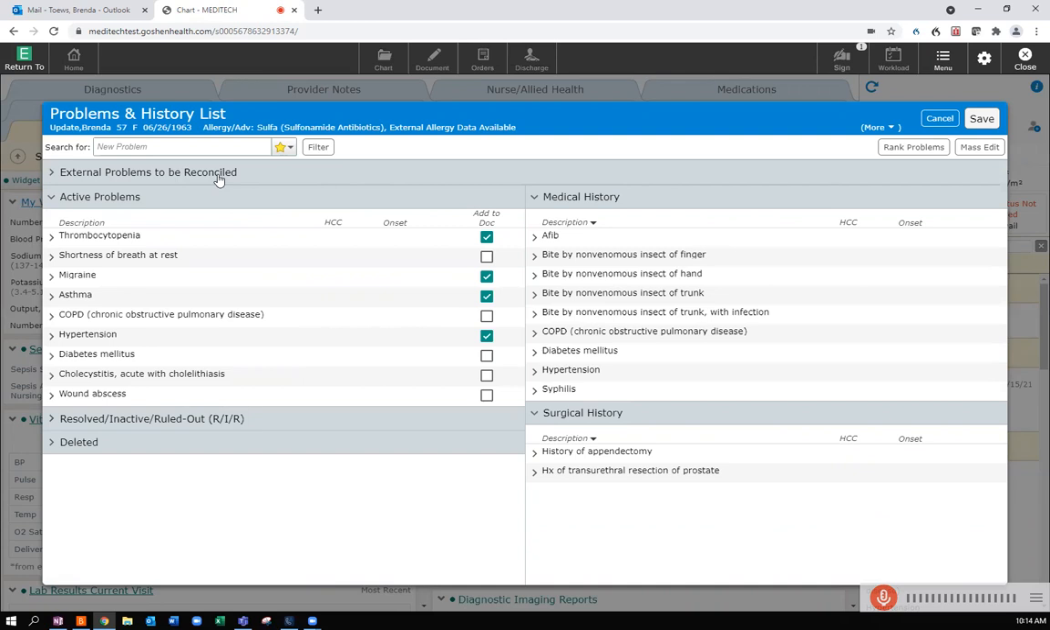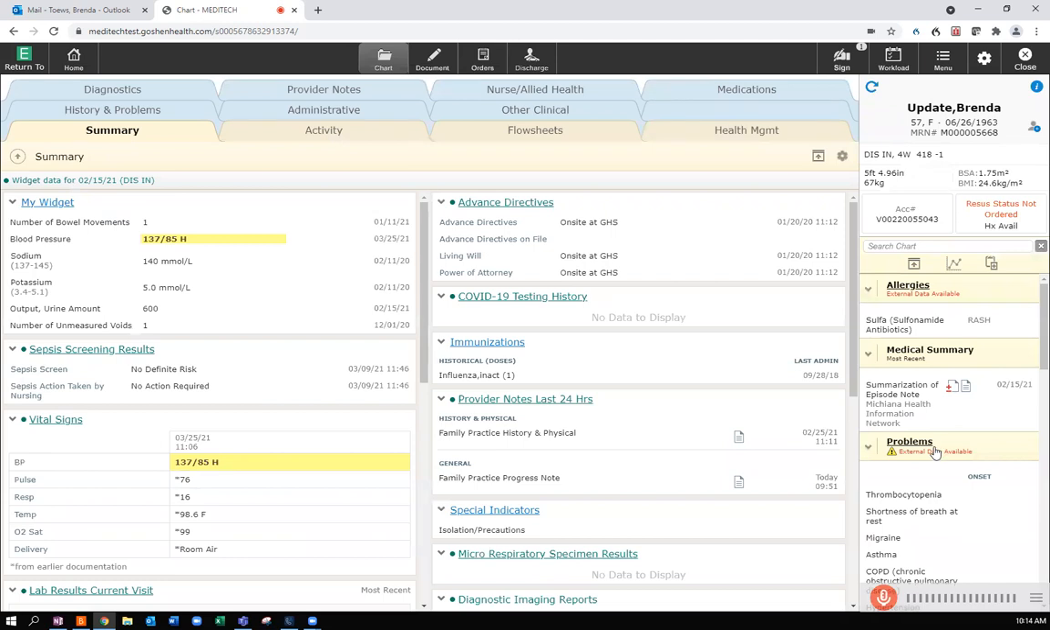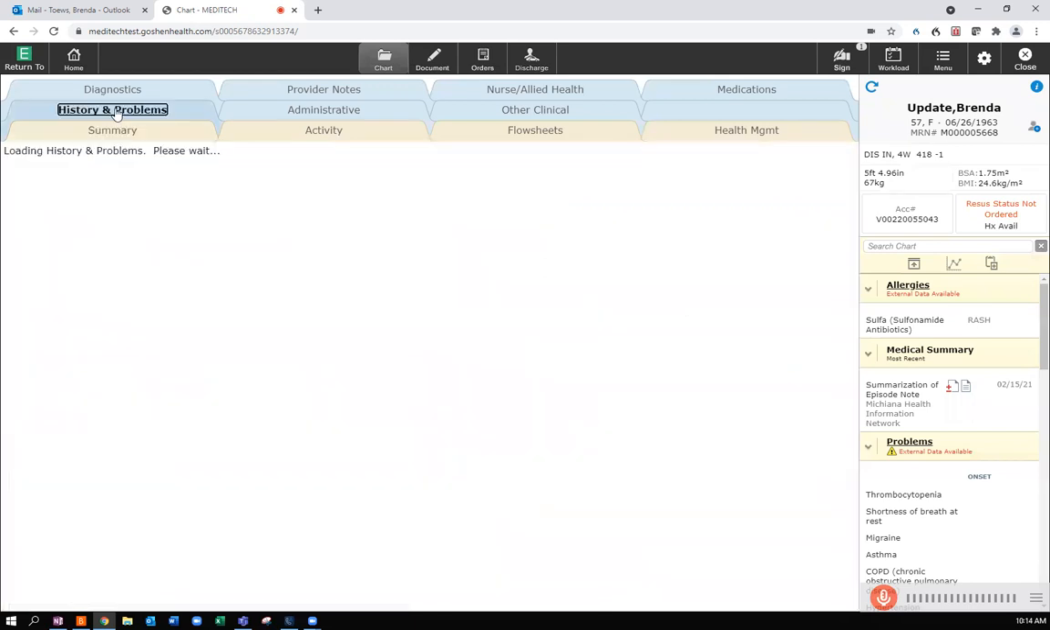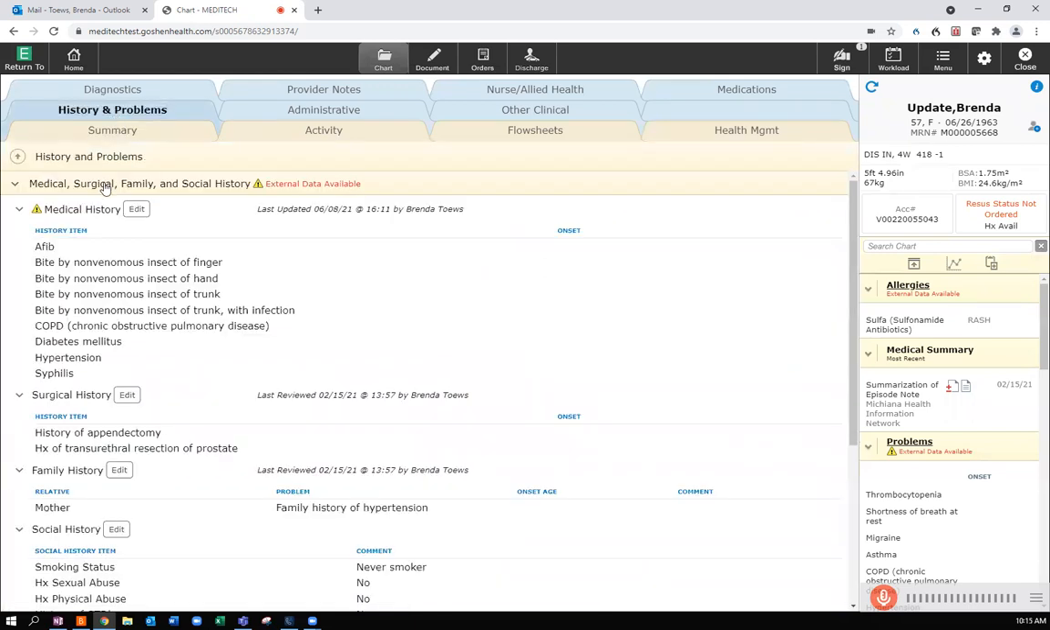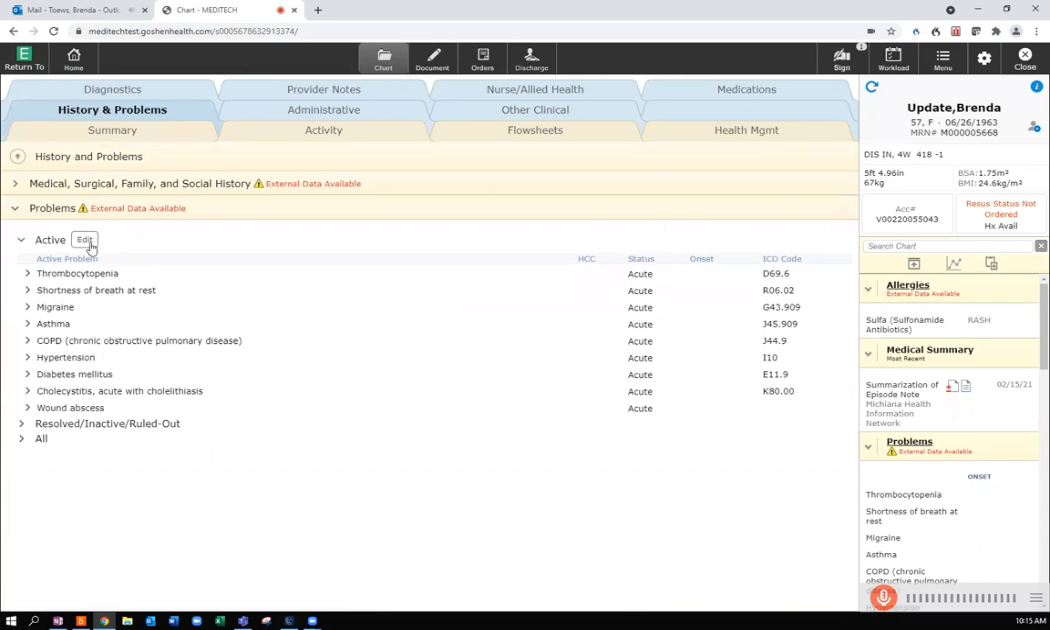If you open the problem list from the assessment and plan on a section, this header will be there, but it will be collapsed. So the only place that you will see it expanded like that is from the reference region, or if you do click on the history and problems section, the problem list from here, you will also see that expanded list of the external problems.